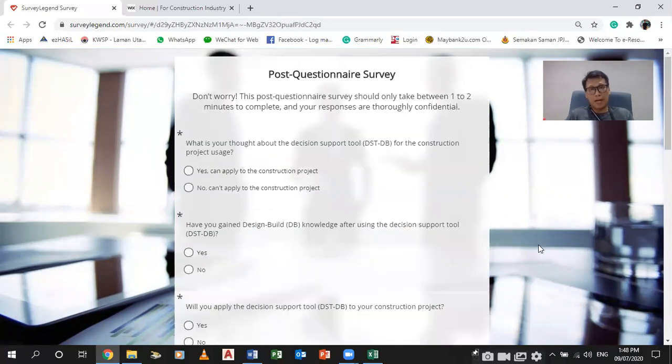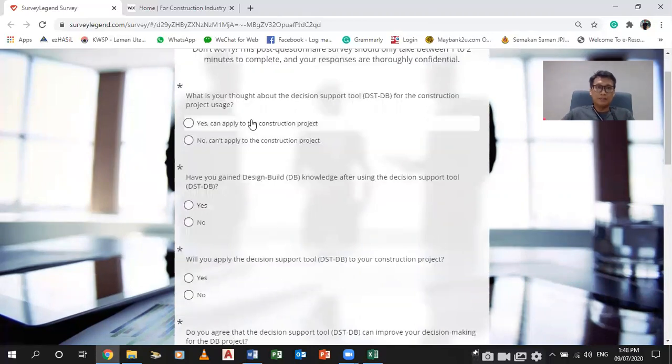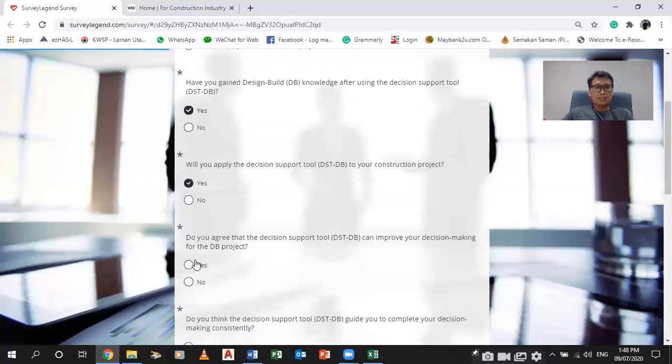So this is the third part of the activity, which is you need to answer the post questionnaire survey. After you go through the 2 main processes of decision making, first is the traditional method, second is using the decision support tools, or randomly assigned to you. For other participants, first may be using the decision support tools, second using the traditional method. So this is for you to share your perception. What do you feel after you make a decision using these two methods? Try to answer everything.